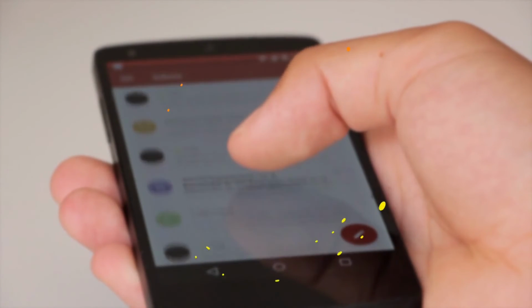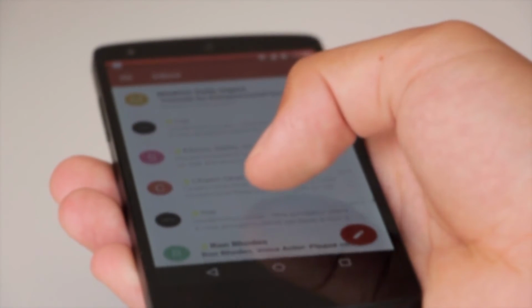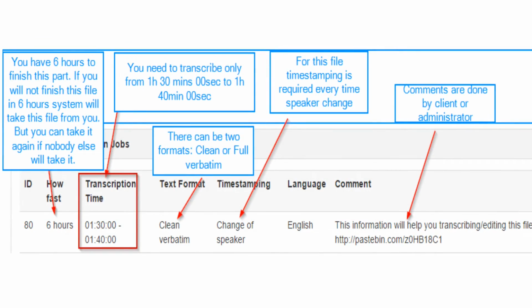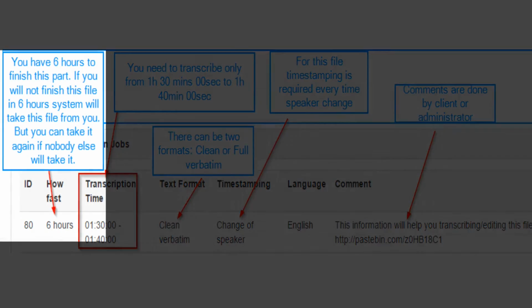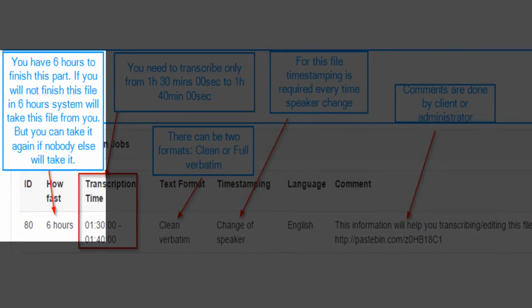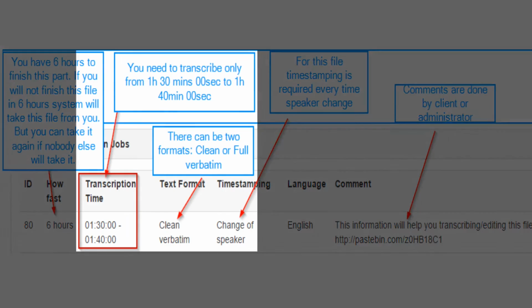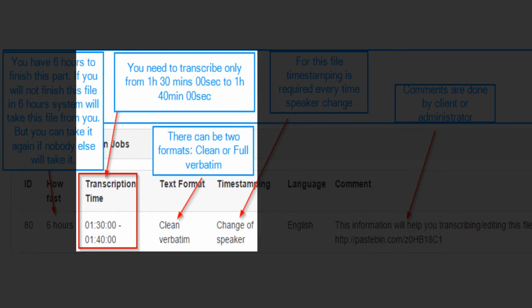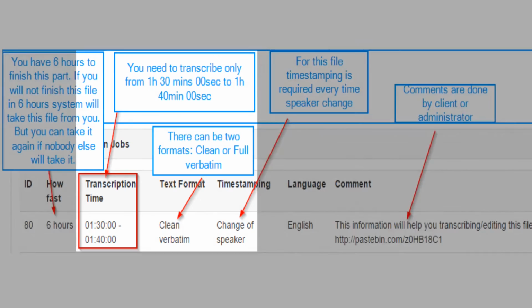Transcribers are alerted through email whenever new tasks or files are added to the system. Here's how the workers portal looks like. The column How Fast shows how fast you will need to complete the file from the moment you take it. The column Transcription Time shows which part you need to transcribe. You will be able to download the whole audio or video file, but you need to transcribe only the part which is shown in that column.